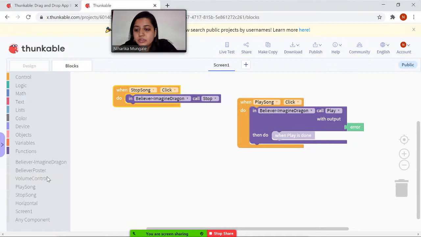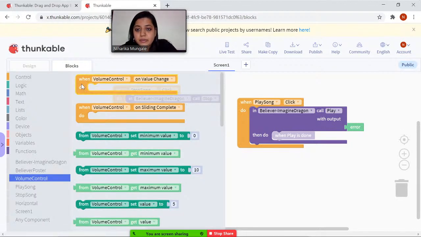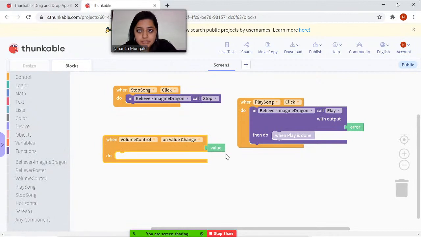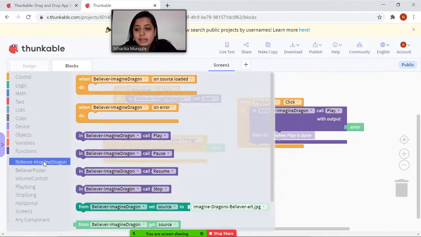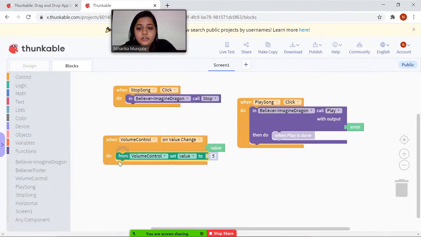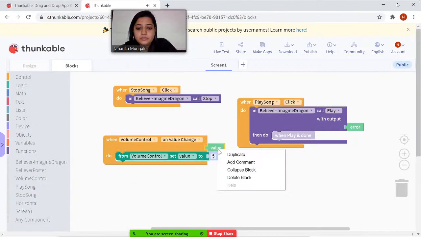And I am going to go to slider, and I'm going to say something on volume slider. What happens here is I'm just going to say just change the volume of this. I would say set the volume to the value. Cool.